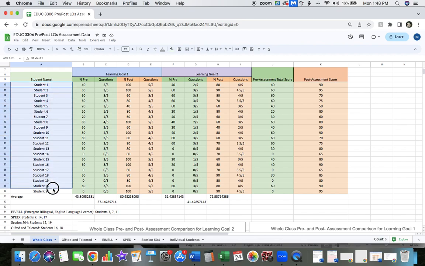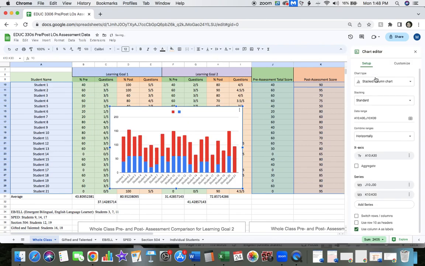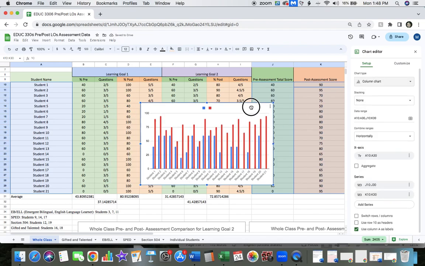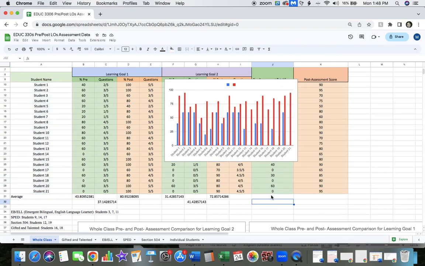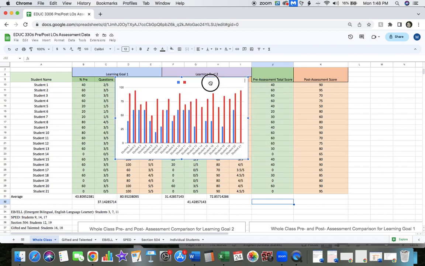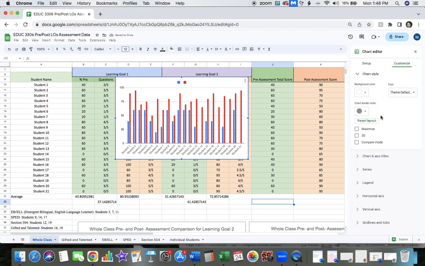Now, if you wanted to illustrate this, you certainly could. I'm just, this is just a tutorial, so select, make sure you're still holding command, and insert chart. This is a stacked column chart, but we can see that illustrated here. Overall, we can see that there is overall growth from pre to post assessment. You could do the same thing by making this quantifiable numerically. And again, you can absolutely customize the chart. You need to customize the chart.